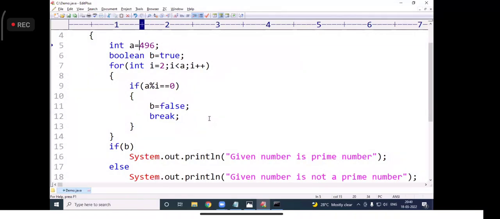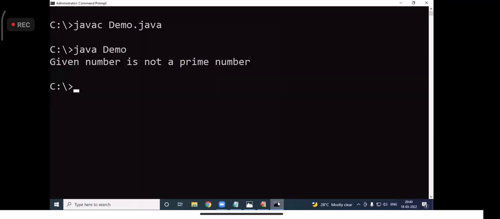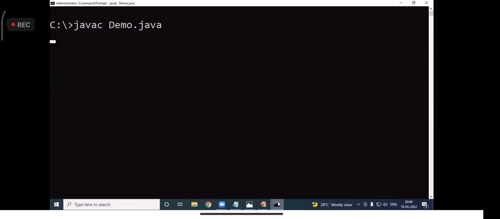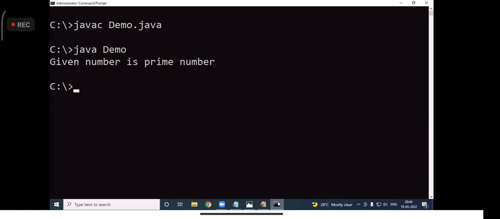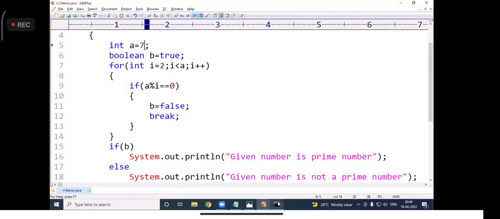Suppose if it is 7, see, file, save. See, given number is prime number. Working now? This is one more way. This is better or that is better? This is better. Right, this one?